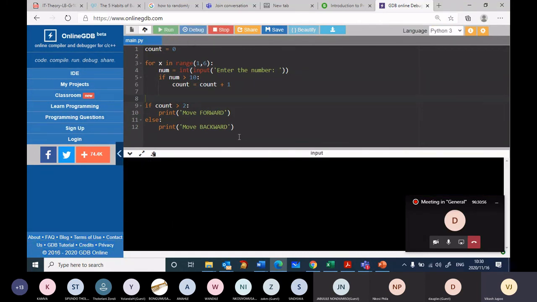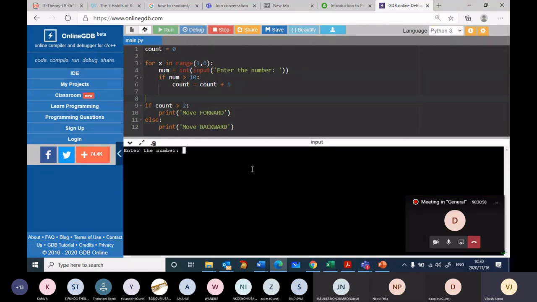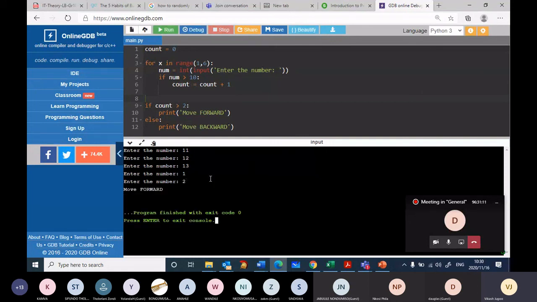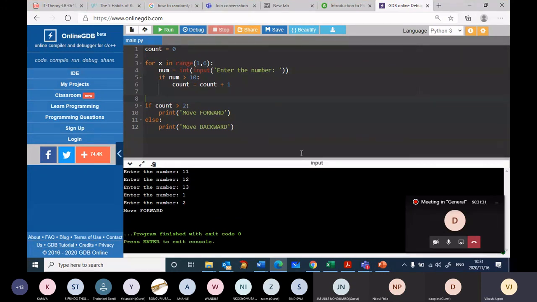Let's now run it again. This time around, let's enter numbers that are above 10: 11, 12, 13. I've got 3 numbers above 10. The other numbers don't need to be above 10. And there we are. It's now saying move forward. It's saying move forward because the counter picked up 3 numbers that were above 10. This is how you would go about solving a question like this.